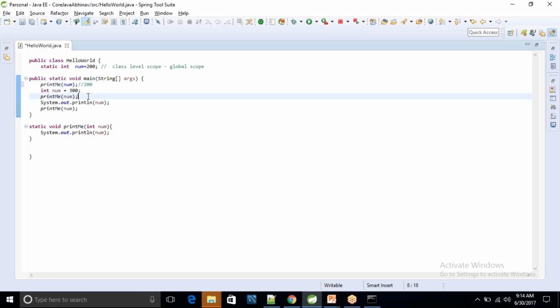Then here we have 300. So what will be printed here? 300. Why? Because you are taking the local variable. You have already declared num equal to 300 in the local variable, so your global value will be overridden by local. So it prints 300.